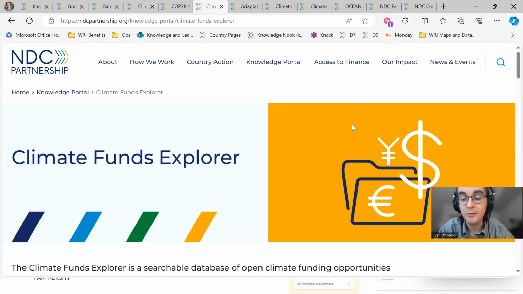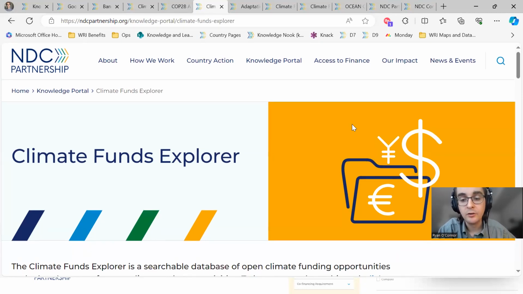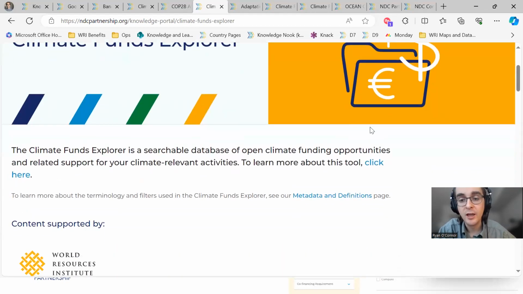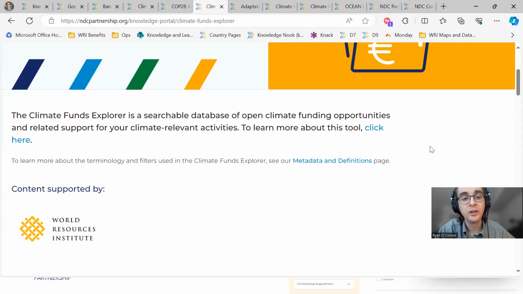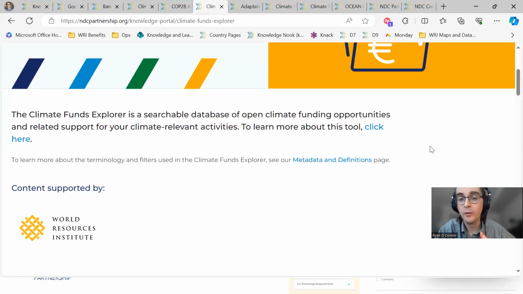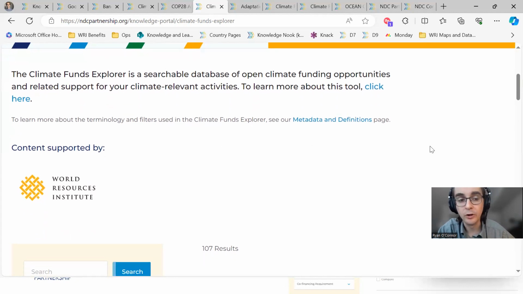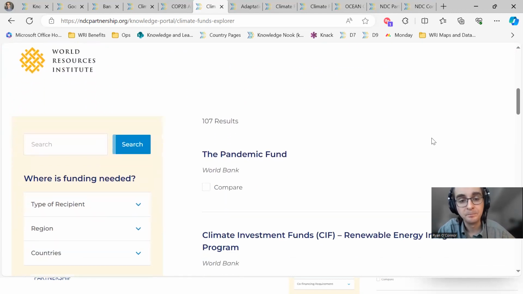So here is our Climate Funds Explorer homepage. Just like the other modules, you can access it through our Knowledge Portal tab or our Knowledge Portal homepage. And just like the other modules, it has a brief description of what the Funds Explorer is, as well as a description of, for example, how this content is supported by the World Resources Institute.